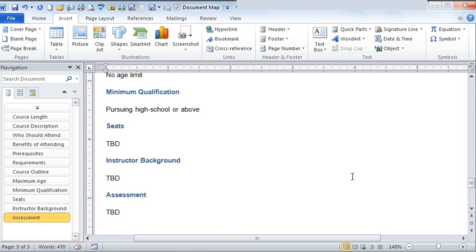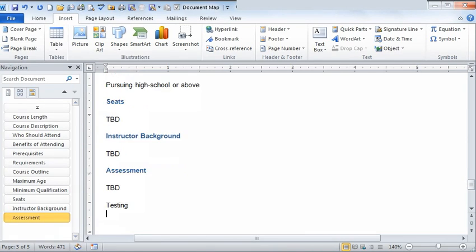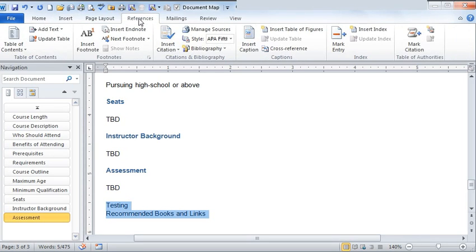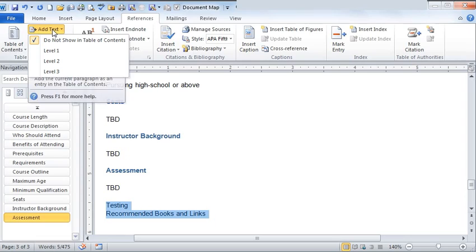So go ahead and type in the heading. So let's say I'm going to type in testing, and my other heading is recommended books and links. And then I'm going to select both of these headings. I'm going to go to the References tab, and under the Table of Contents section, there's something called Add Text. I'm going to click on that drop down, and then I'm going to click on Level 1 because this is my Level 1 heading.